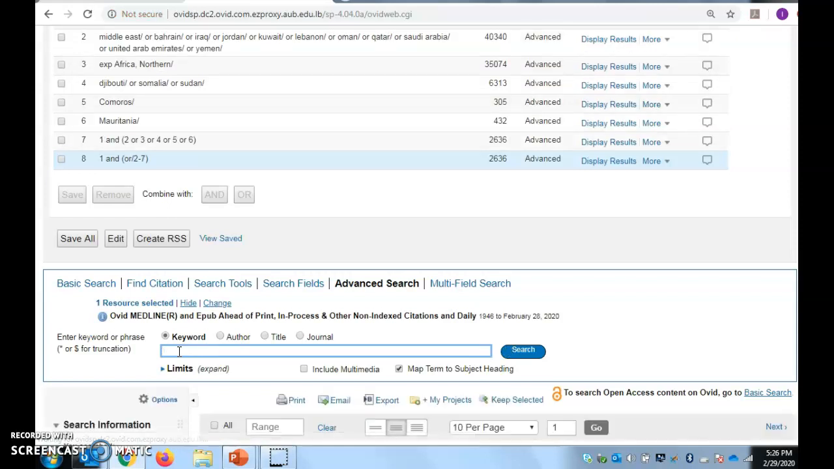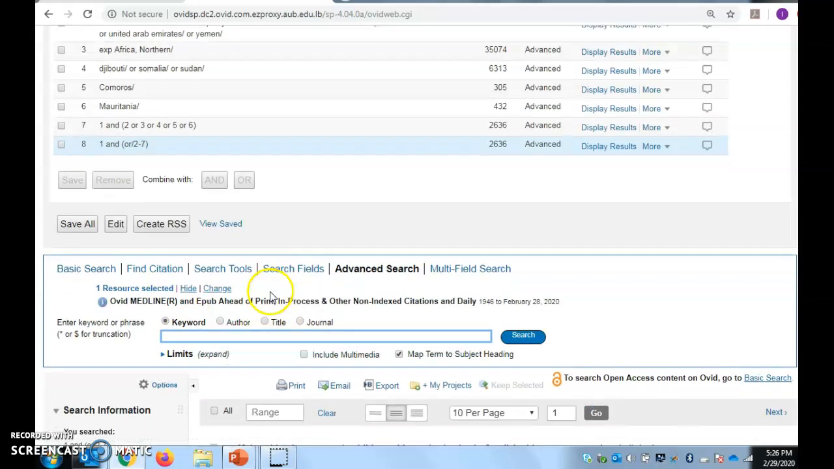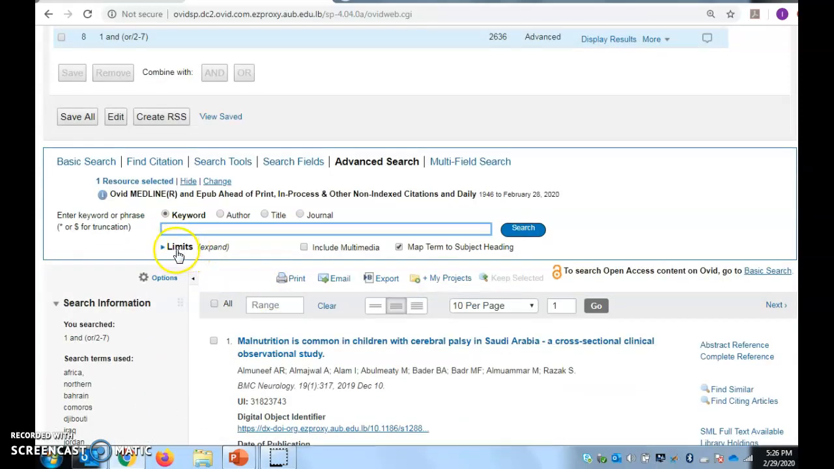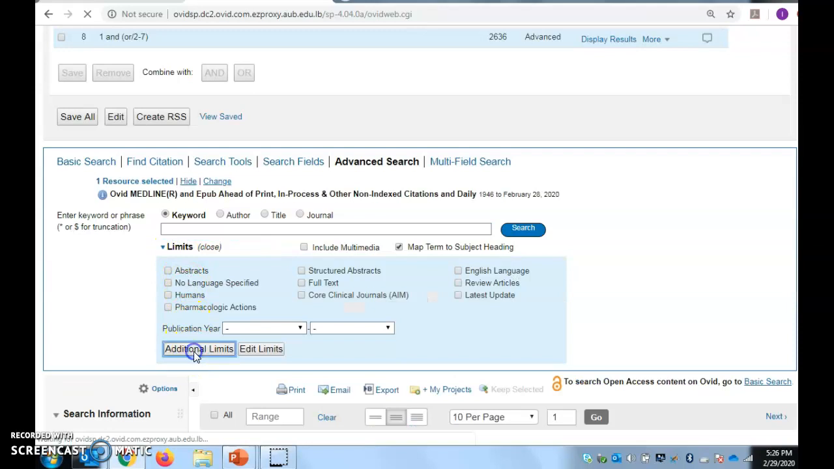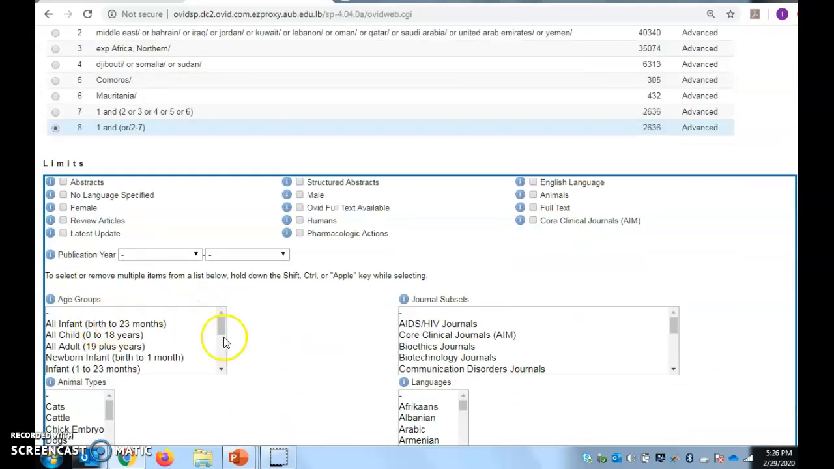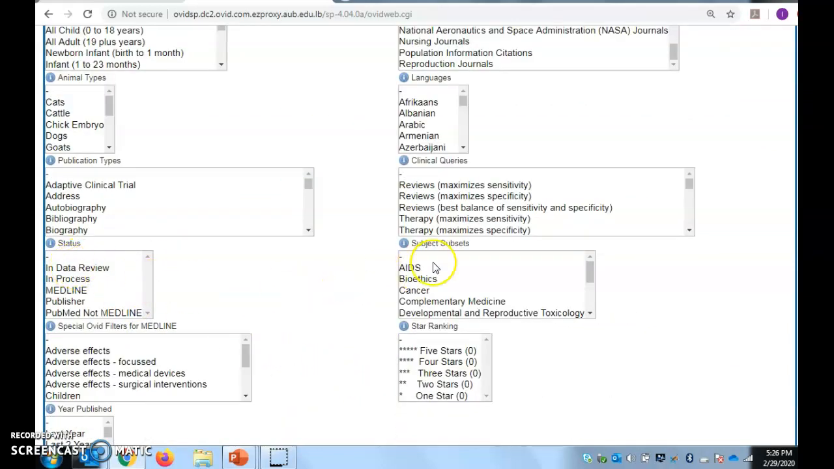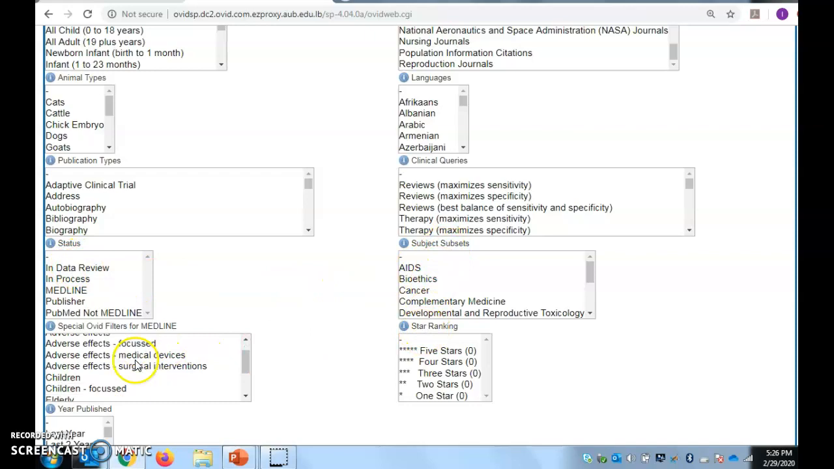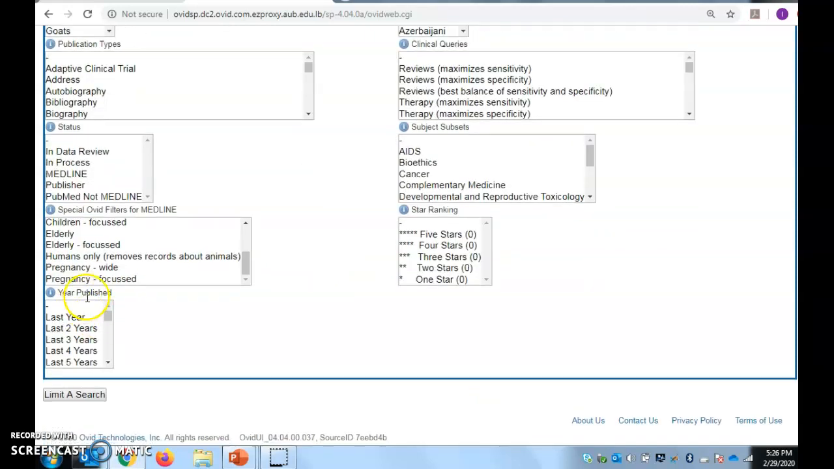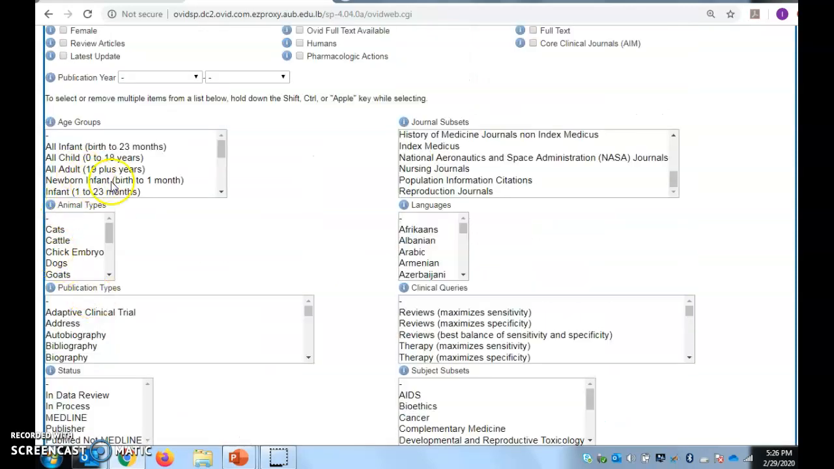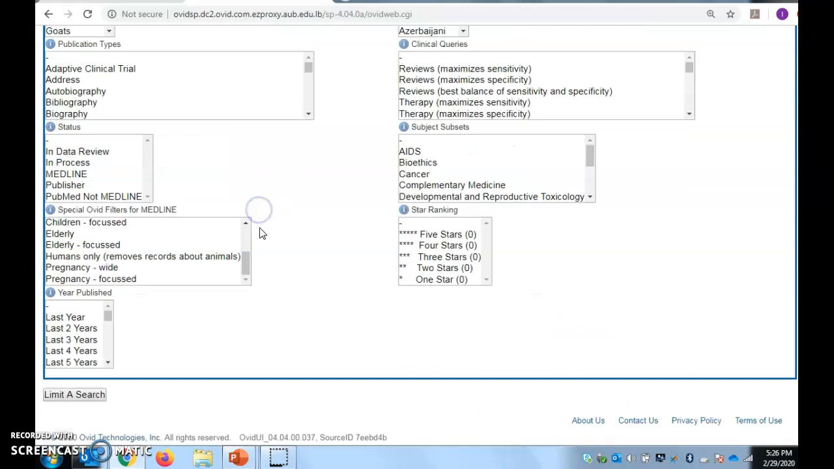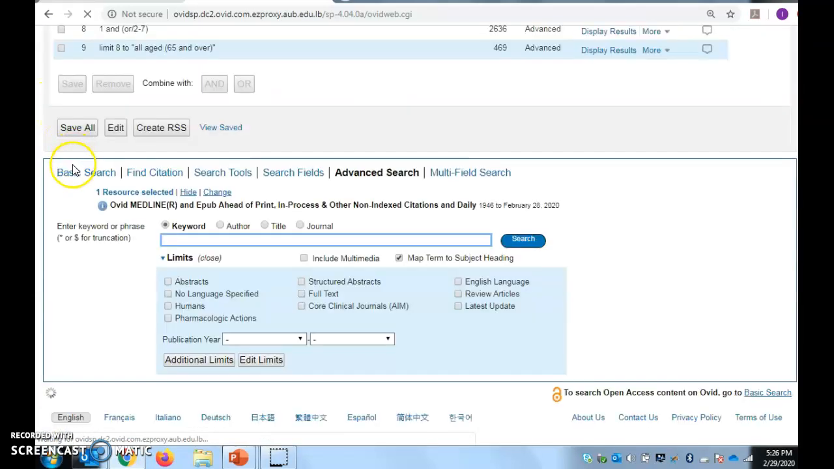What if I said I wanted to know about this concept in aged people? I go to the limits and then additional limits, which shows me not only the age group, but also the journal subset, the languages, animal types, the status, the subject subsets, the OVID filters MEDLINE, and the years published. Now I want aged people, so I go to the age group and select all aged 65 and over. And I click limit the search from up or down.